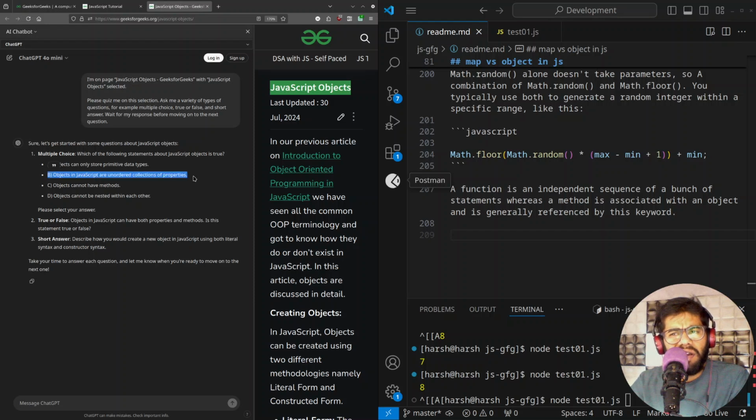It is unordered, I know, because they are not indexed. Objects cannot have methods, false. Objects cannot be nested, false. So the only thing that I can agree with is B. So the answer for the first one would be B. Time to answer the second. True or false? Objects in JavaScript can both have properties and methods. I think it is true.